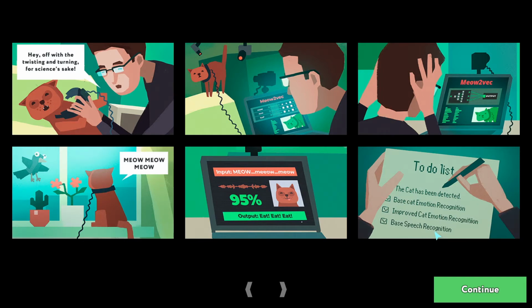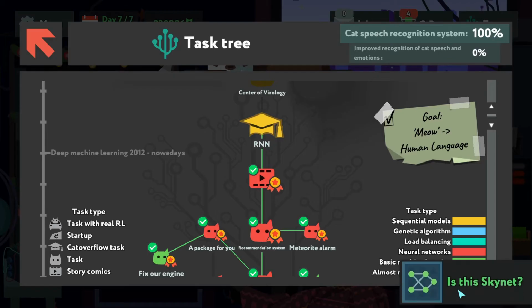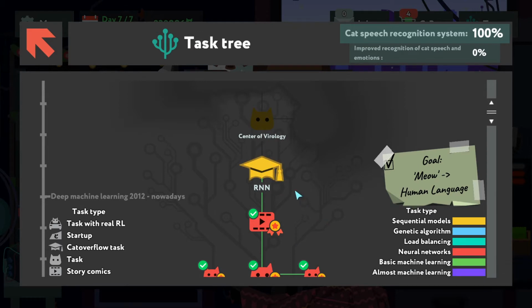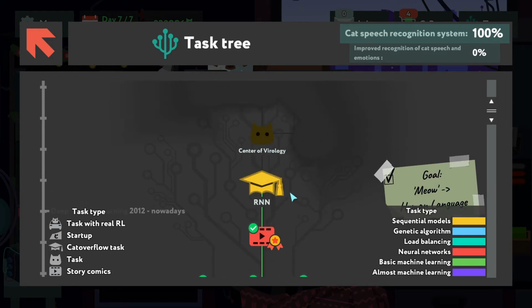Apparently I did it. Apparently I can actually detect cat speech now. That is amazing. Okay, so the next one is going to be RNN. Our Go Meow to Human language is done, at least initially.